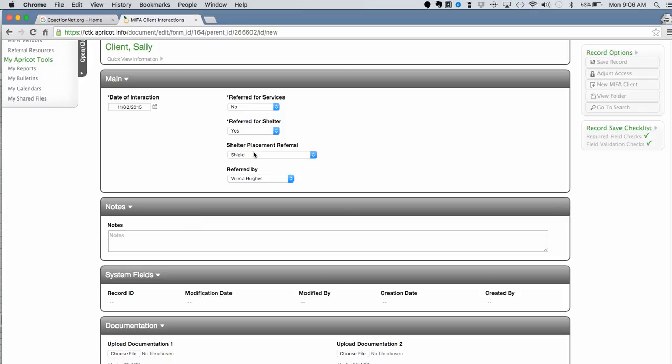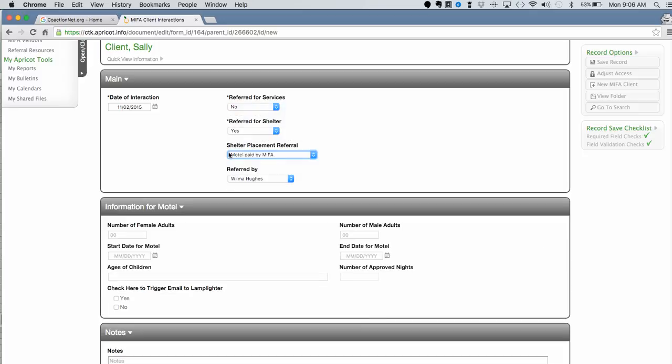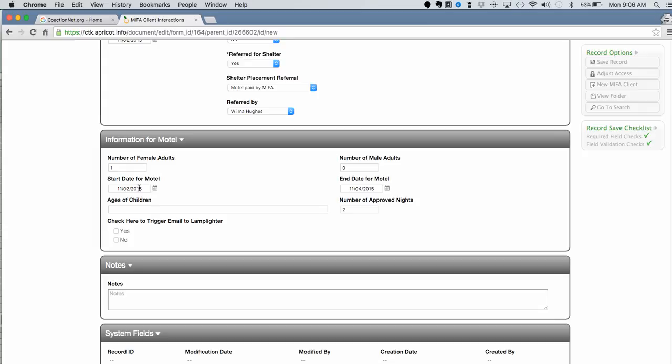One more thing I will note is if you choose that you're sending them to a motel, then you're going to get a separate set of information where you can put in the number of female adults, number of male adults, start date for the hotel. Let's just say that we've approved the hotel for 2 nights. So we put a start date of the 2nd and an end date of the 4th, and you'll notice that it said number of approved nights. It calculated that. And let's just put in the ages of the children.